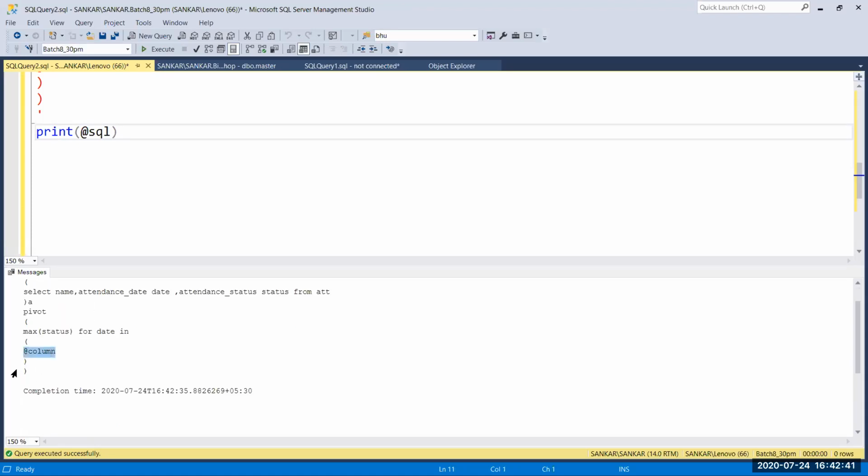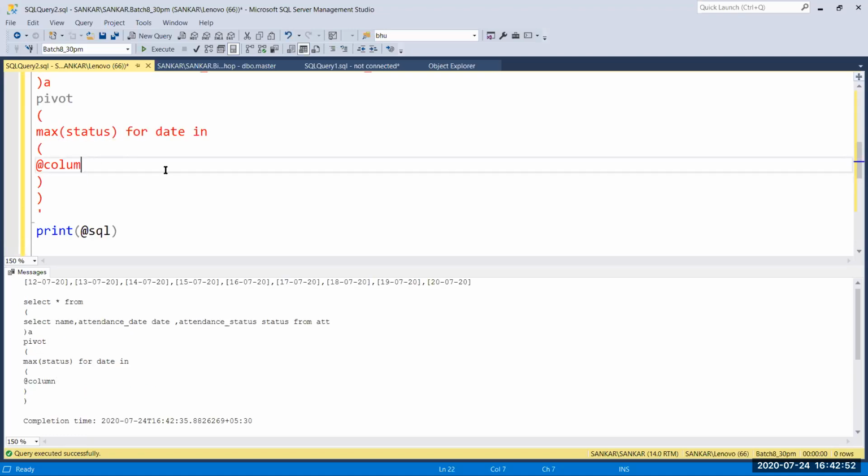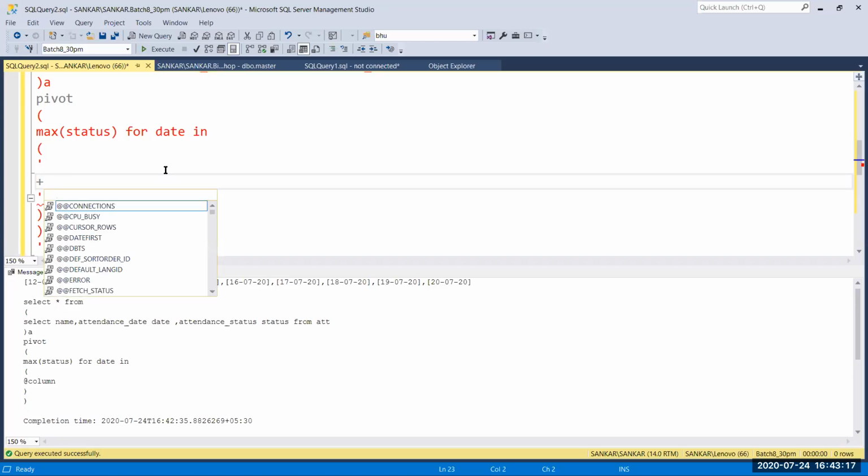So the variable has not changed. Here we need column values, so we have to do some logics here. If you are giving two quotes, inside the two quotes I'm going to give one more two quotes, and inside the single quotes you can give your variable. Here you have to use plus symbol, and after that give at column.